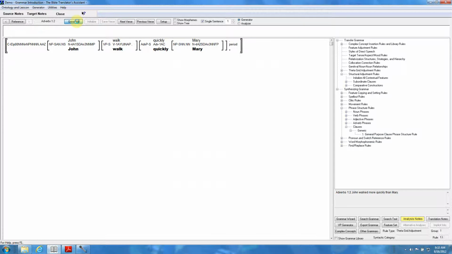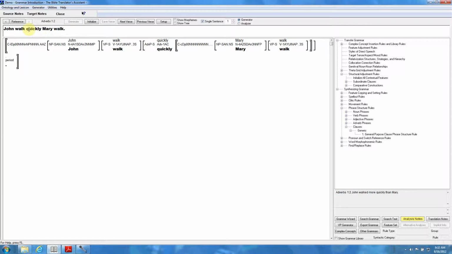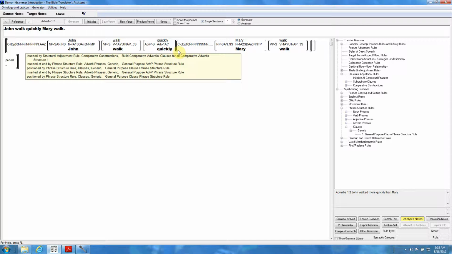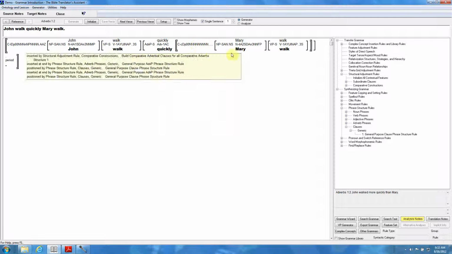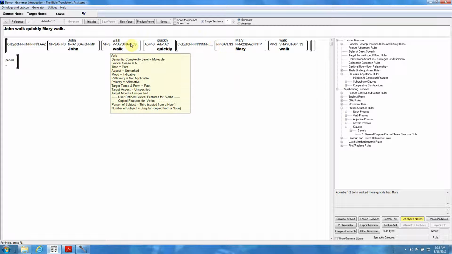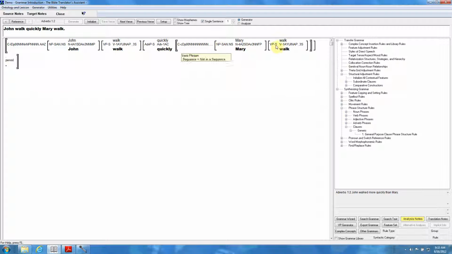And now if we generate this verse, John walked. We need the English word more, but we're not going to concern ourselves with that in this particular segment. The point that we're making here is we've inserted this new subordinate clause. It has a type value of comparative adverbial clause, and we've copied this verb phrase from the main clause into this subordinate clause. And that concludes this segment.